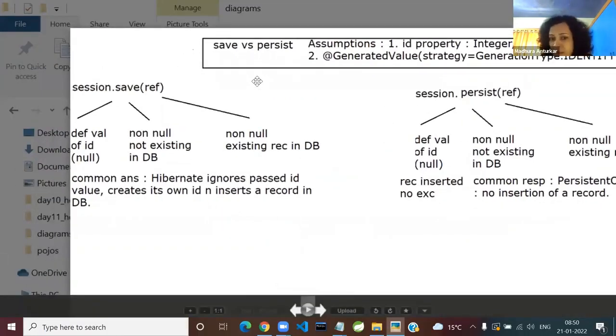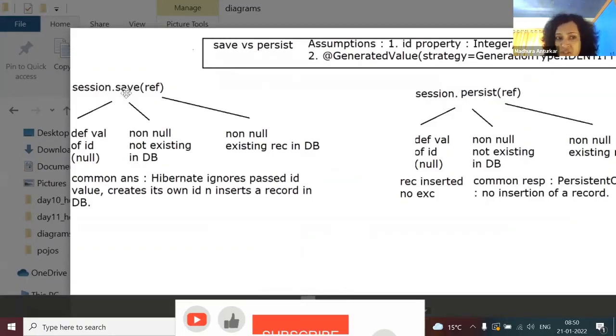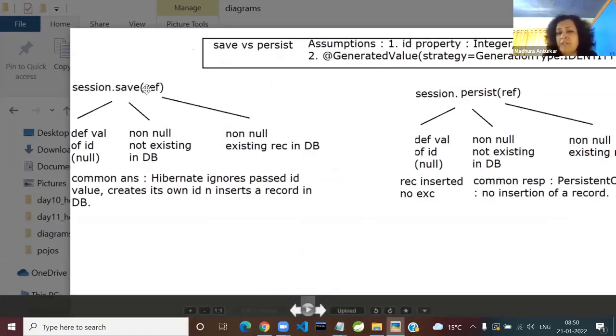So like I said, 2 drawings I have given you, 2 more I expect from you. So you said session.save and you pass, let us say, user reference, customer reference, topic reference, tutorial reference, some Pojo reference. So there are only 3 possibilities. I cannot think of a 4th. If you think, you tell me.